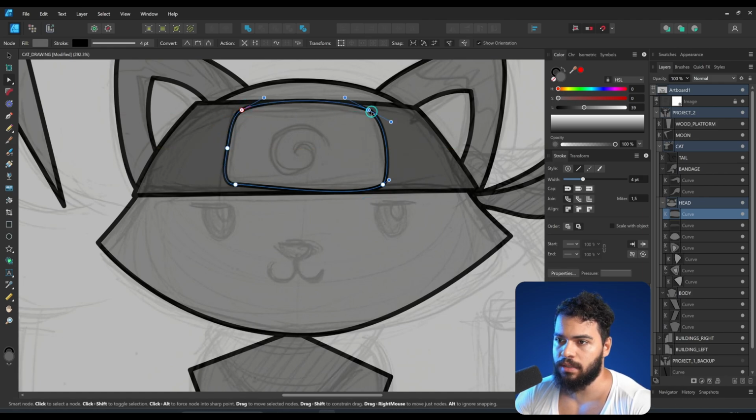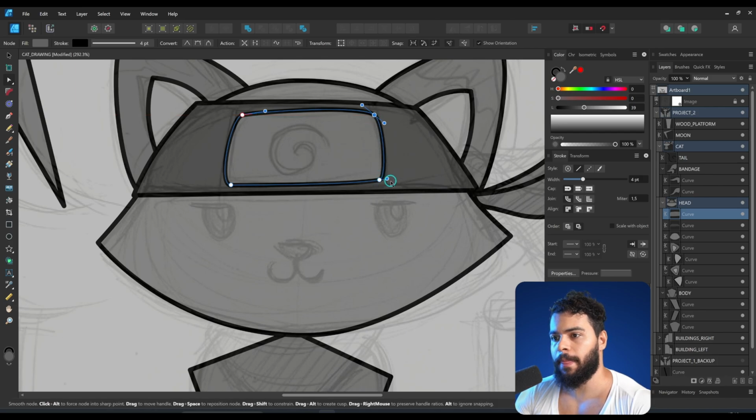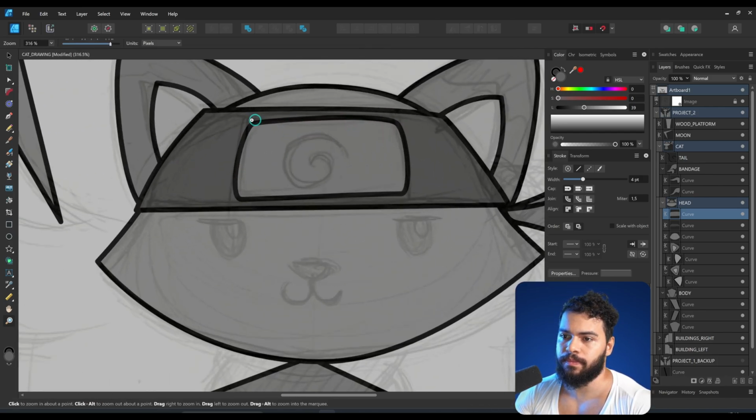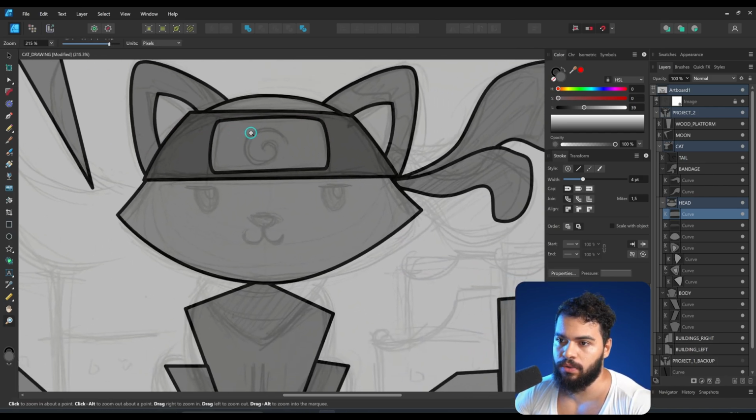Let's make this like that. I'm using the node tool, guys, because it's important that you control the curves. It's a modeling, I'd say. Vector is modeling. Look, here looks nice. Kind of Naruto aspect.